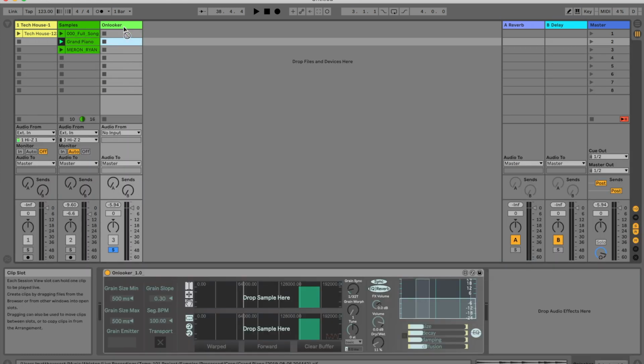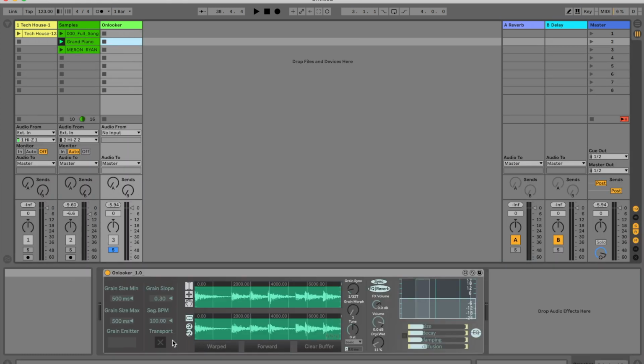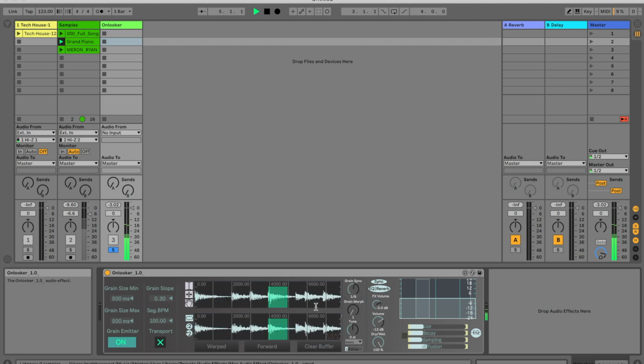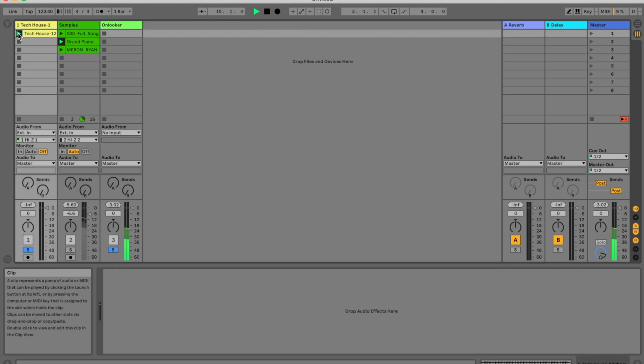So I'm just going to bring this sample back in one last time, and let's go ahead and hear this, and we'll make sure we're just hearing the affected signal. And it's, yeah, you're just going to get different shapes to your sound. So I'm going to add a little drum beat to this, and we can just hear how it kind of evolves over time.